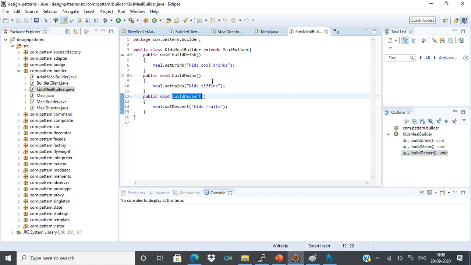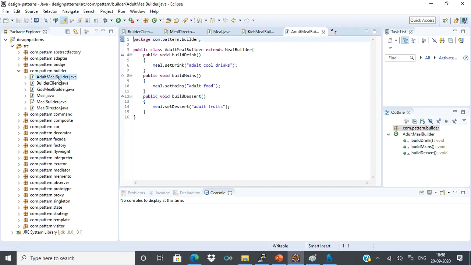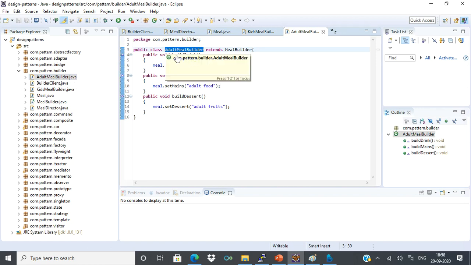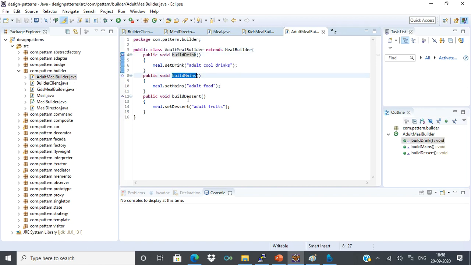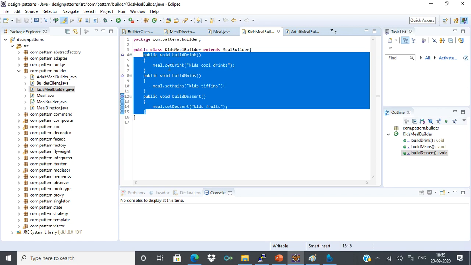And I can divide this meal into two different types of main objects, which are called adult meal and kids meal. In this way, we can have a meal builder for adult, which will have methods like build drink, build mains, build desserts. And here I just put some small code to set some values. It's a kind of business logic. Similarly, for kids meal builder, I will also put the same methods.